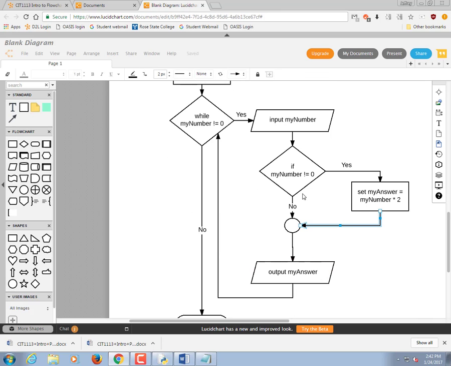Okay, so what's wrong with this logic as is? Before I tell you what's wrong with the logic, I kind of gave you a hint when I said I'd move the box, but what's wrong with it?